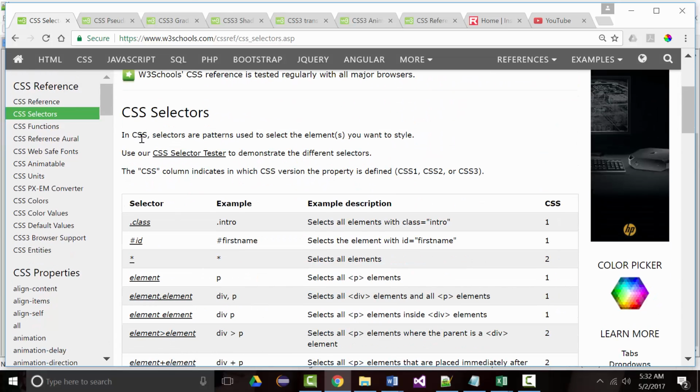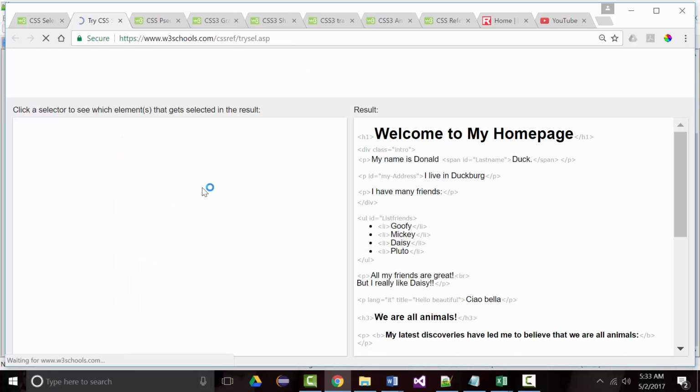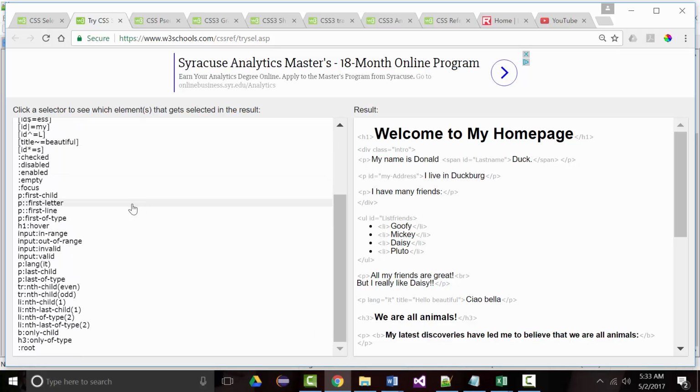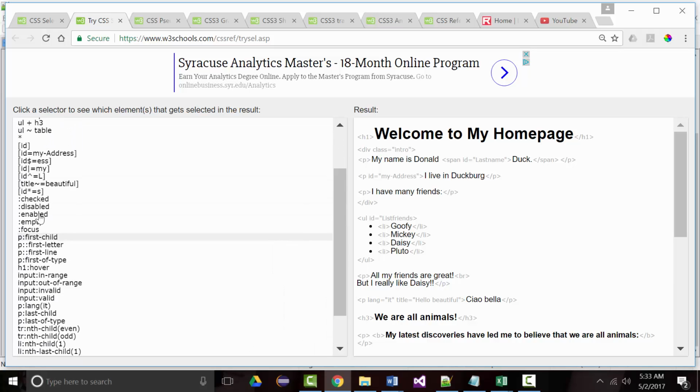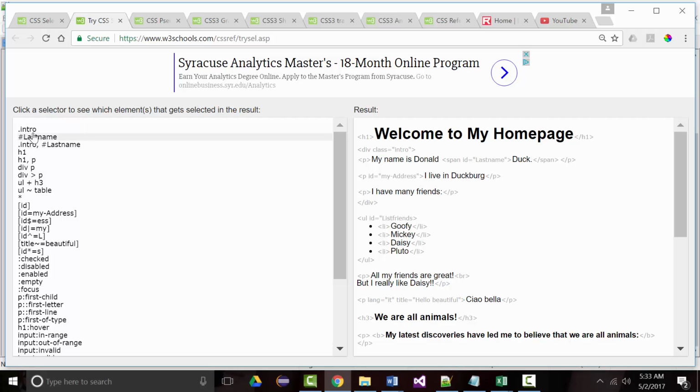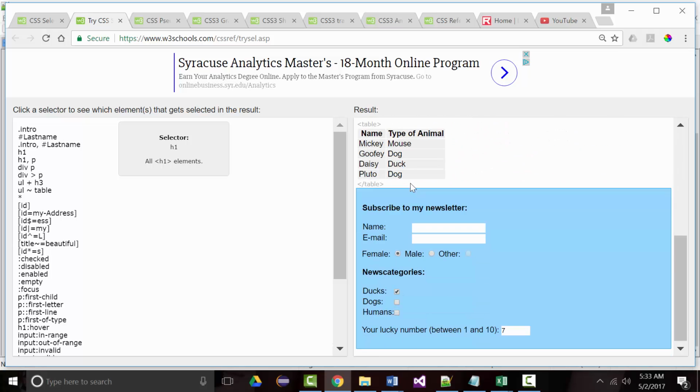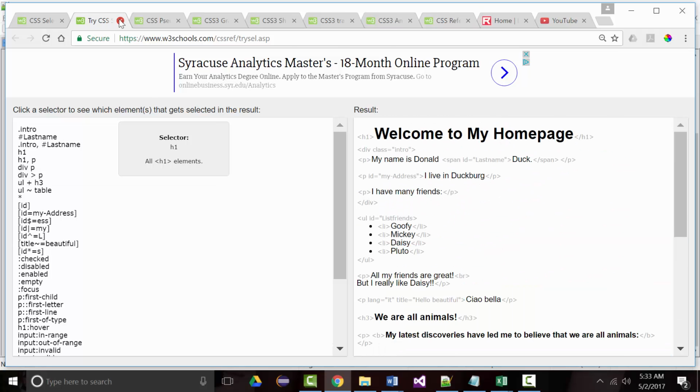But CSS selectors are patterns used to select the desired elements for styling. It says use our CSS selector tester to demonstrate the different selectors. So when you look at all the stuff that's in here, it says check which selector gets the desired result. So if I check H1, all right, pretty obvious what's going on there. There's an example. So is that a great example? It works.